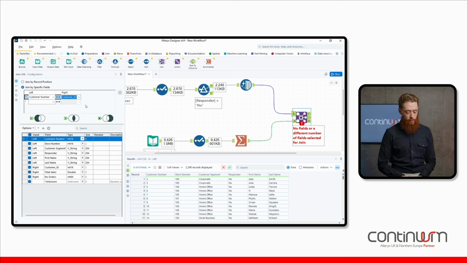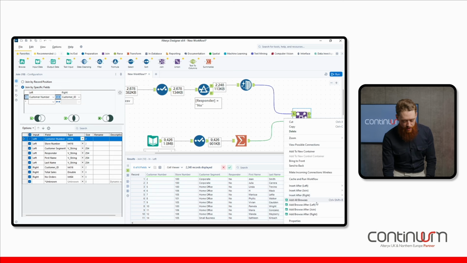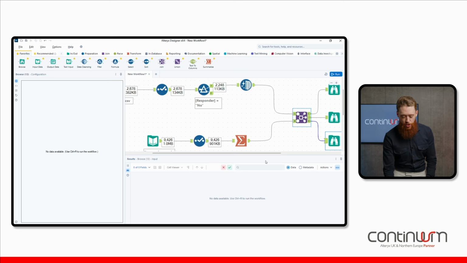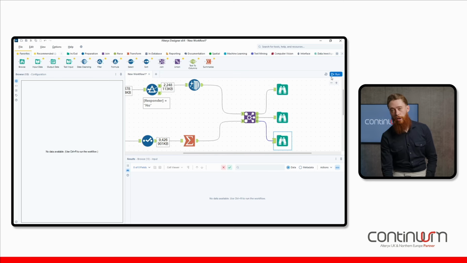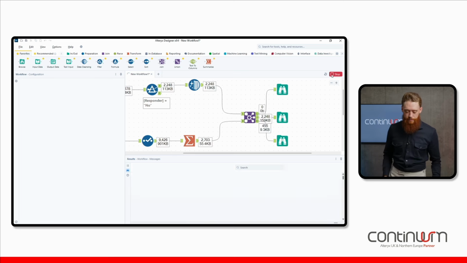Nice. Okay, cool. Now, what I'm going to invite you to do is to right click onto the join tool and select this option. You see that there? It's add all browsers. Now this is a super secret tip that not a lot of people know in Alteryx, but it's what I figured out in my experience in using the tool. Take a look at this. Go ahead and run your workflow now.